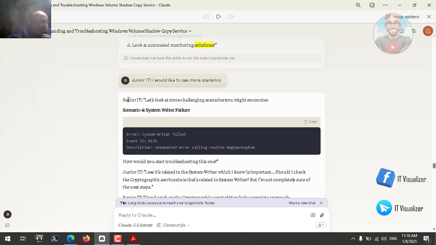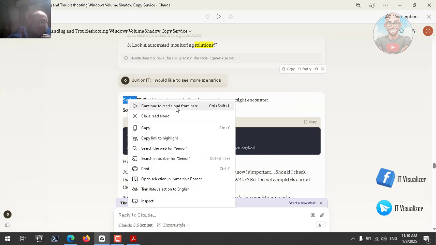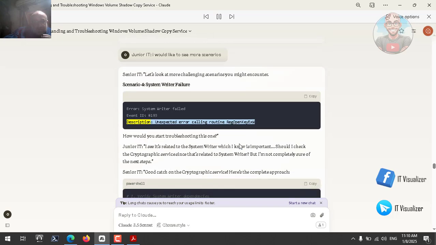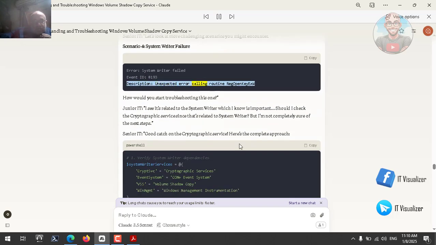Let's continue from here. For example, let's read this answer. Senior IT: Let's look at more challenging scenarios you might encounter. Scenario 4, System writer failure. Error: System writer failed, event ID 8193, description: unexpected error calling routine RegOpenKeyEx. How would you start troubleshooting this one?